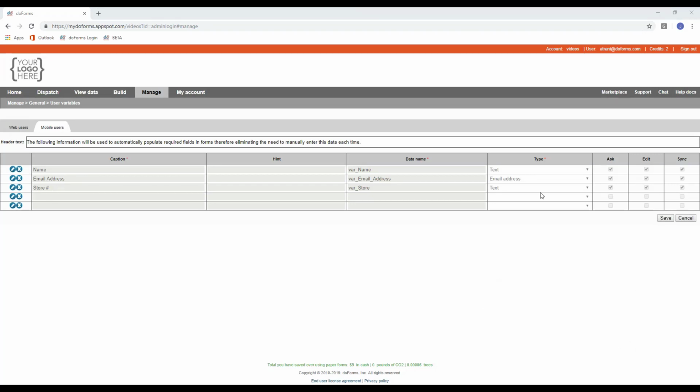Each one of these variables comes with its own set of settings. The first being you can set the type of question that it is, and you can choose between text, numeric, email addresses, phone numbers, and any other formats like that. There's also an ask, edit, and sync setting for each variable. The ask setting allows you to decide if you want to ask your mobile user as soon as they log in to fill out this information. The edit setting allows the mobile user to edit their answer at a later date. And the sync setting allows you to sync the information back from the portal to the website so that your mobile variables always stay consistent.